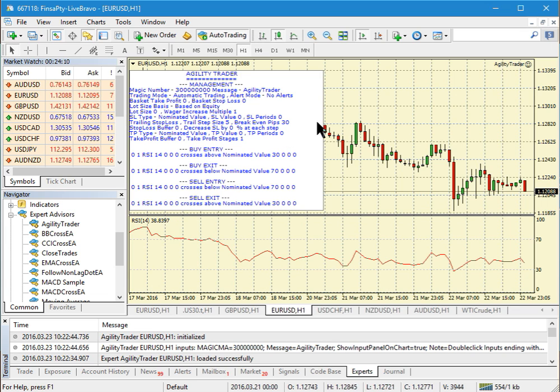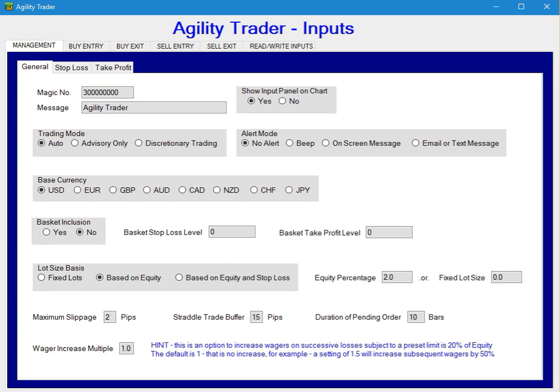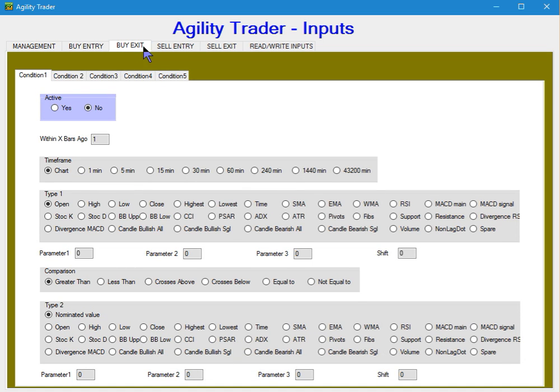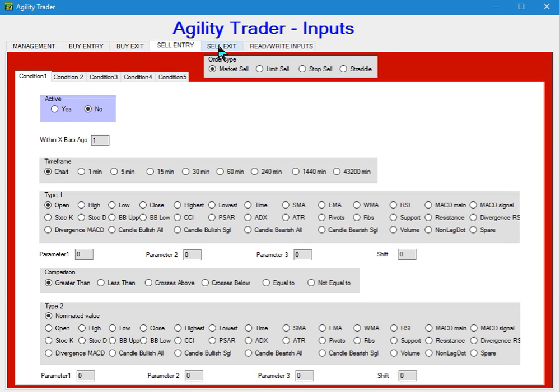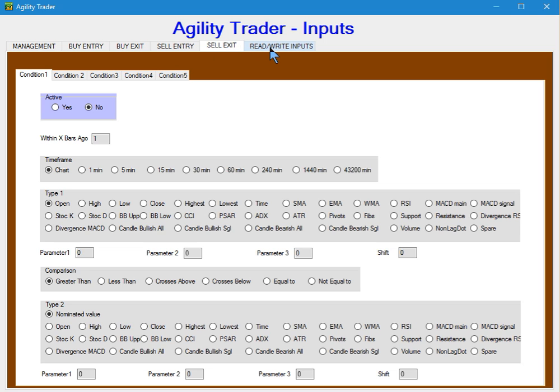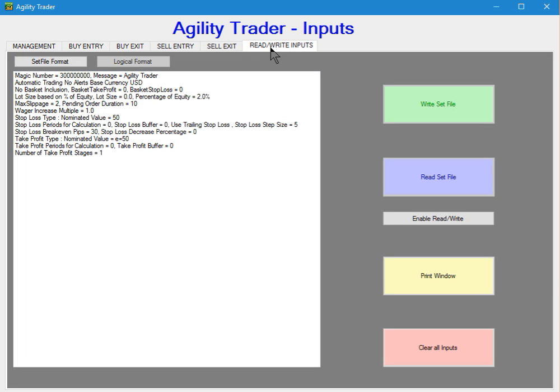Now, if all these inputs seem a little bit overwhelming for you, I do have a companion program which I'm now going to reference, which will put everything into a little bit clearer perspective. And this is the Agility Trader companion program, and if we look at it in summary, we've got 5 tabs across the top: the Management tab, the Buy Entry tab, the Buy Exit tab, the Sell Entry tab, Sell Exit tab, and a summary of the inputs.